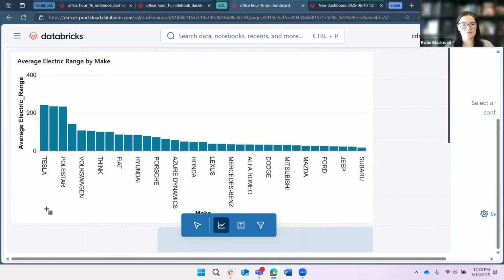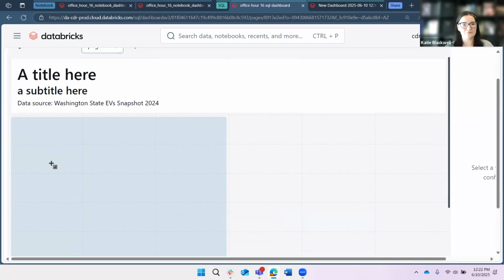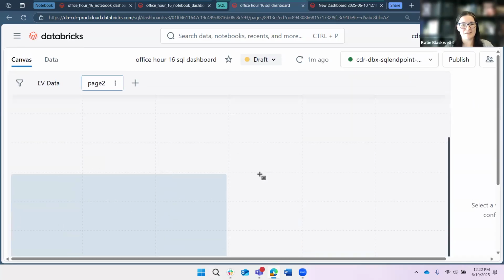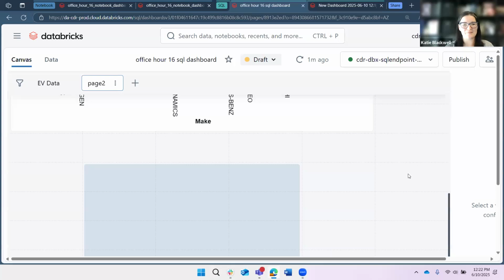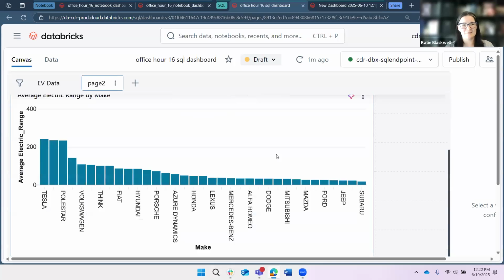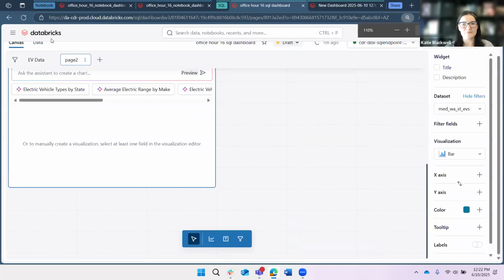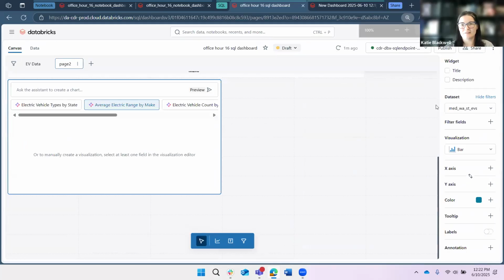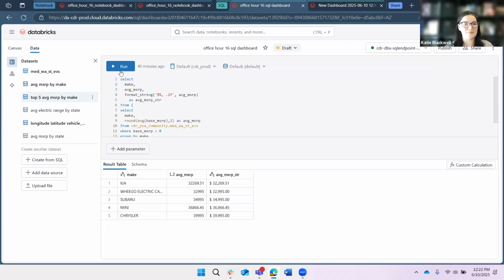Let's do another visualization. It is a little annoying to move these things around, but at least it does do some helpful things for you. I'm going to zoom out a little bit. Another thing to point out: we have that second page and we still have all of our data sets available to us, which is nice.